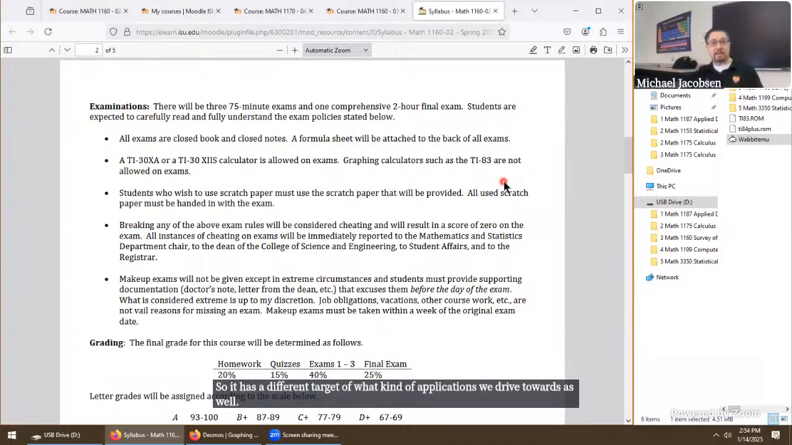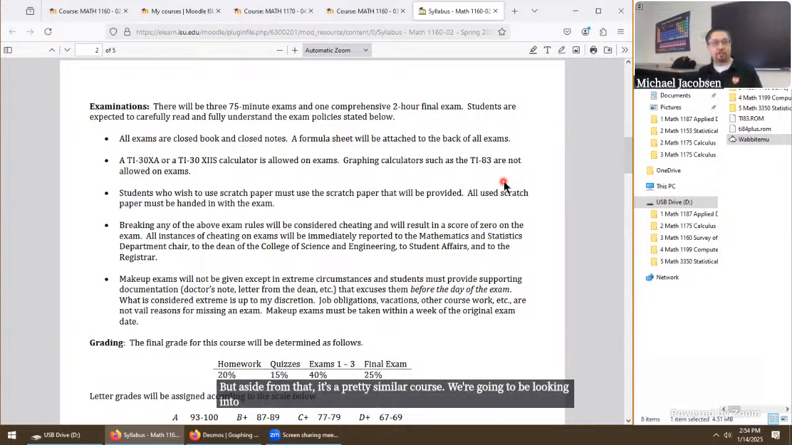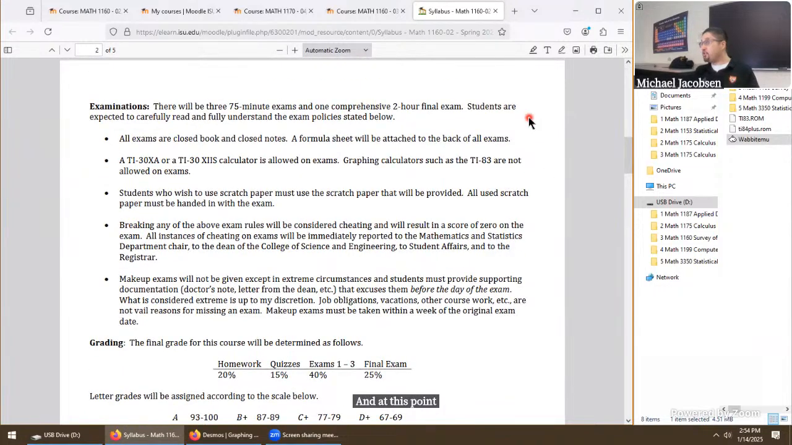But aside from that, it's a pretty similar course. We're going to be looking into differentiation and integration, which is all Calculus 1 is about as well. And at this point, I think that was an excellent question. Any other questions at the moment about the course?